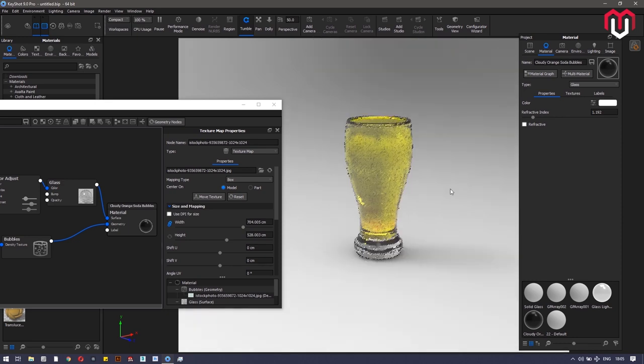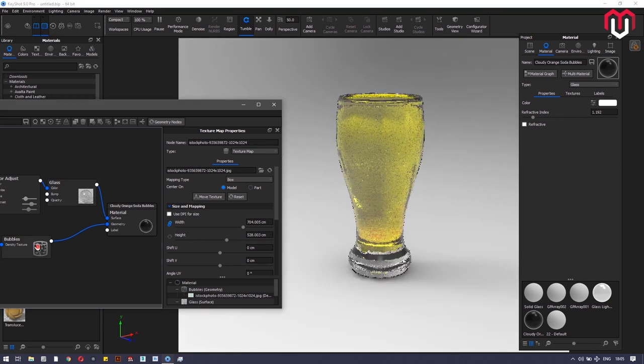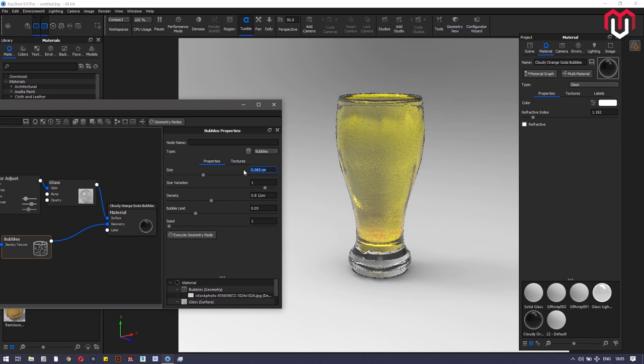There's too much light in this environment. So double click on bubbles. I'm changing the properties, that is 2.635 here, and the size variation is a little bit lower. Now I want the density to be lower, 0.0102. The bubble limit decides how many million bubbles you want in this one. I don't want high numbers, so I will decide. Let's find our bubbles.